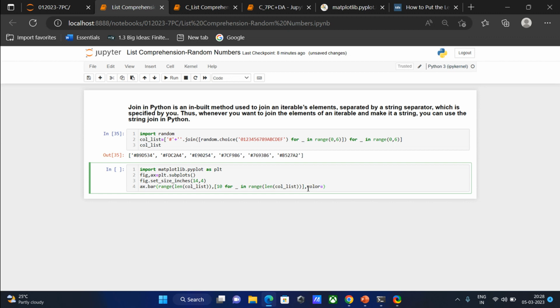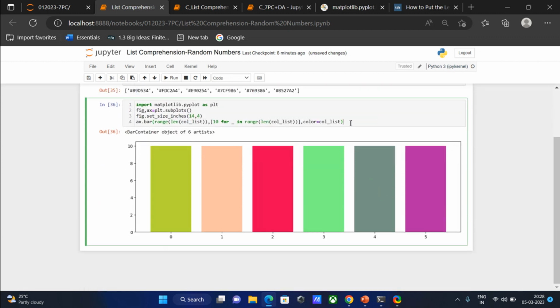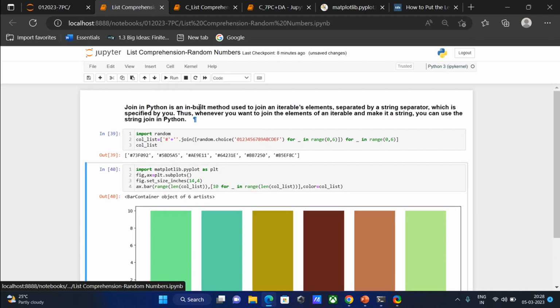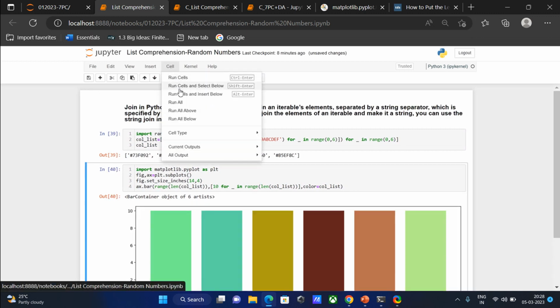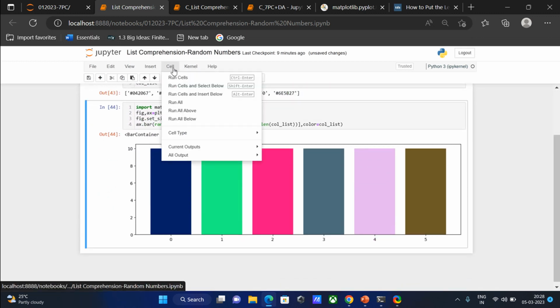And then we specify the colors as color equal to col_list. And when we plot this, wow, so here we have a palette of 6 random colors. Let's run this again. Oh, sorry. We'll have to run all the cells. You can see that every time that we run this, the color palette changes.